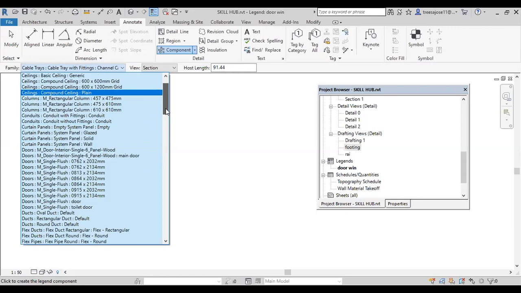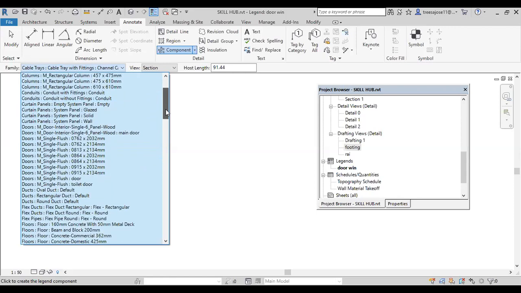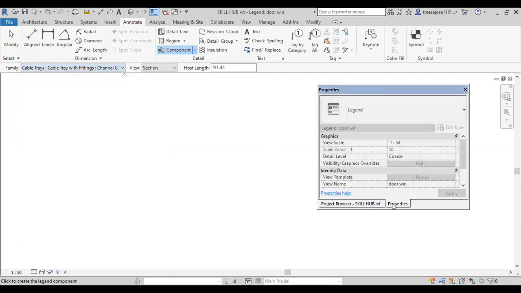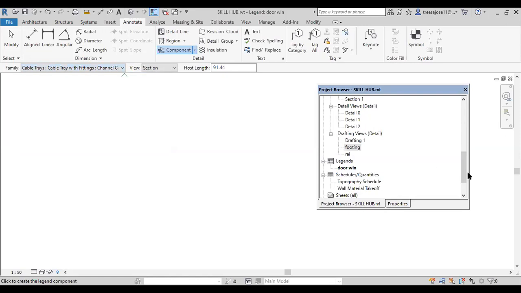Maybe I need that door legend, that means the door, automatically whatever name. Actually, I put that name as simple. I think it is better we change it to main door. I think it is better we change the name. Just a minute. Activate that.